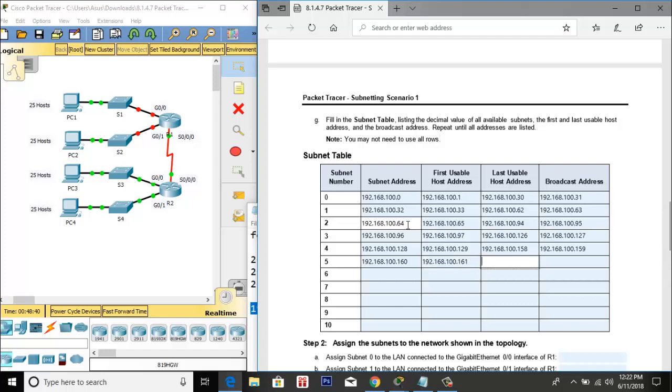So 160 plus 30 is 190, 191, 192, 193, and 192 plus 30 is 222.